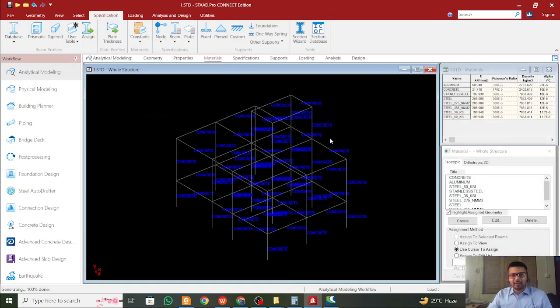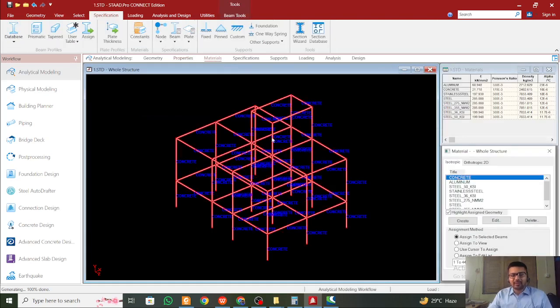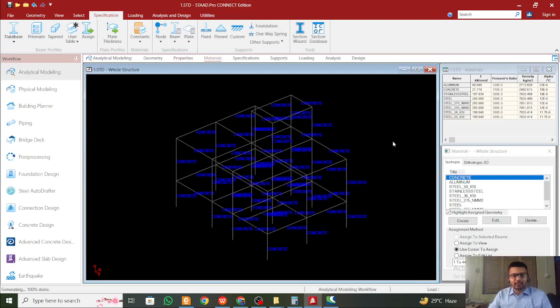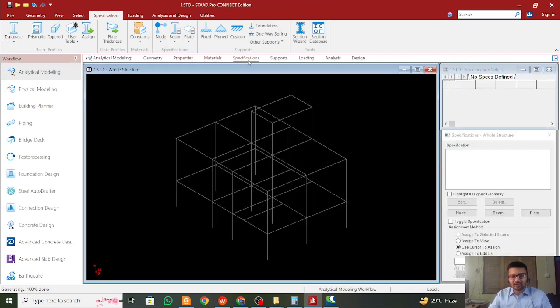Now materials: by default everything is concrete. Just select this and check whether everything is concrete or not. If it's concrete, then it's fine. Just move on to the next.